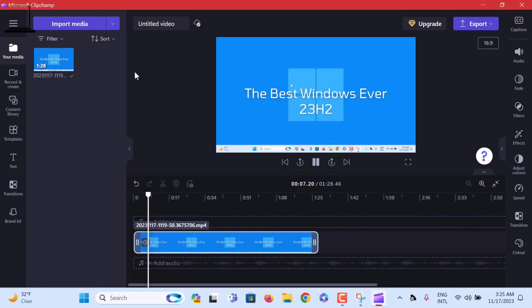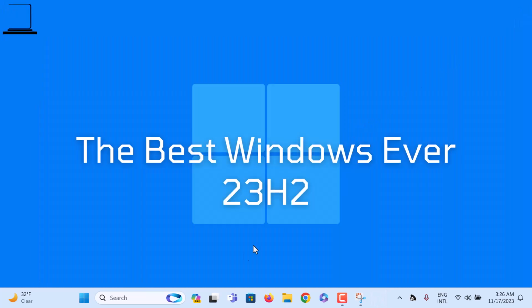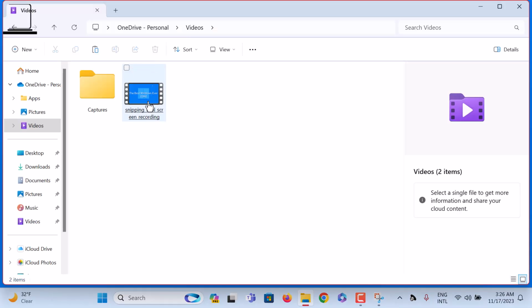In the Clipchamp app, you can add any text, another video, anything you want to do to the screen recording, you can do it in the Clipchamp app. Then you can export it. And anytime you want to see the screen recording, you can go to the videos folder. See.